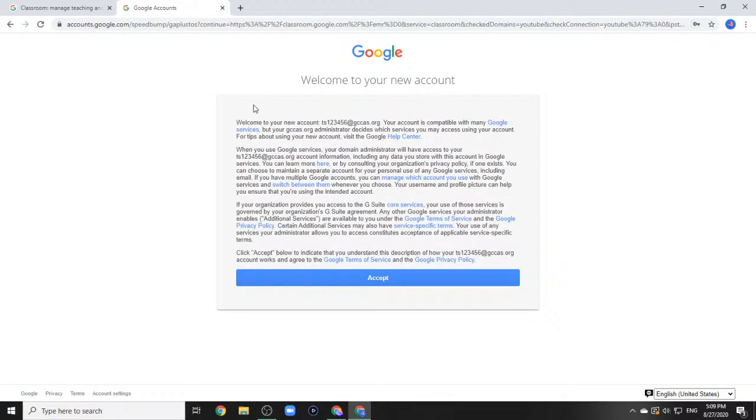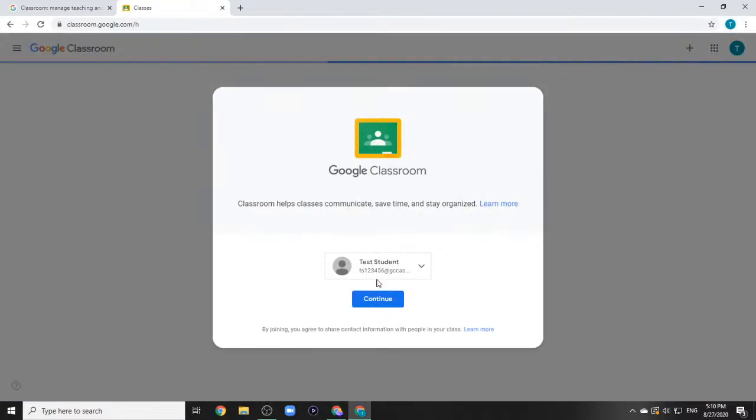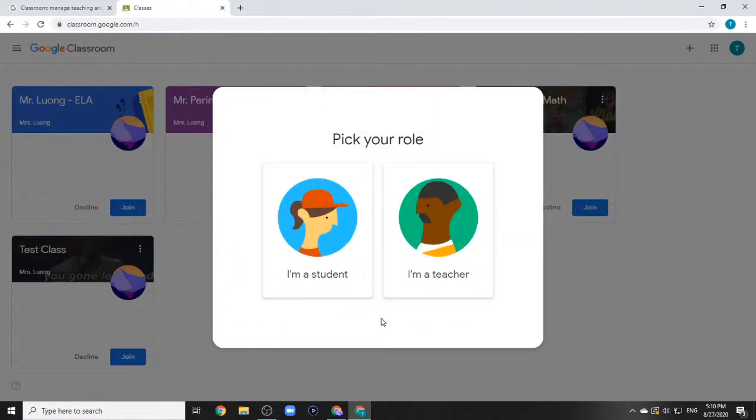We'll X out of that. Now this page right here is your welcome to your new account, and you can take the time to read it over when you first sign in if you would like to, but just really quickly, you're accepting the terms of service that Google has set up, and you're basically agreeing to use this as a student account. So we'll click on accept. And again, the first time that you sign in is the only time you'll ever have to do that. Make sure that you are the one that is signing in here and click on continue. And of course, you're a student, so we'll click on student.